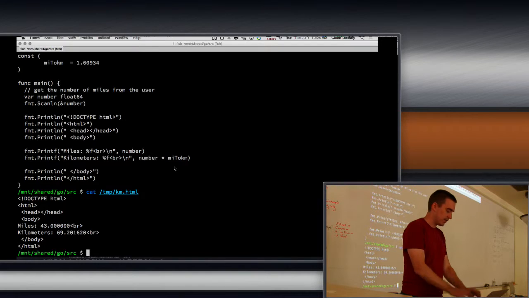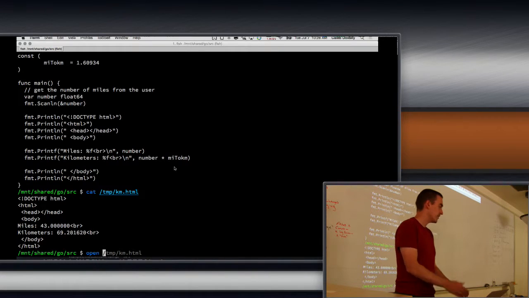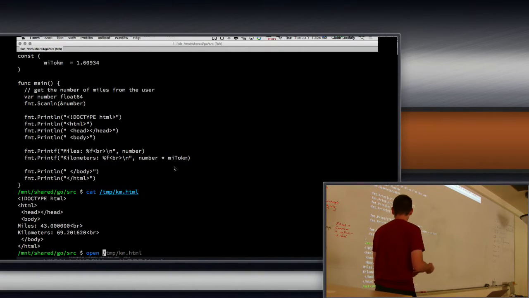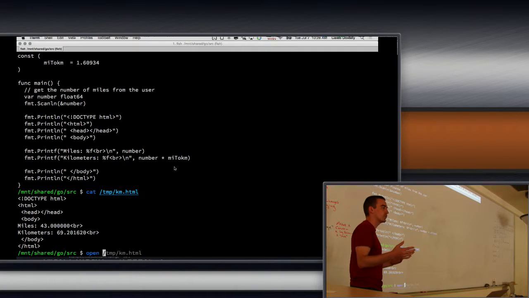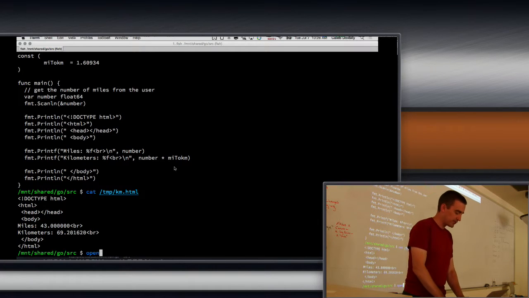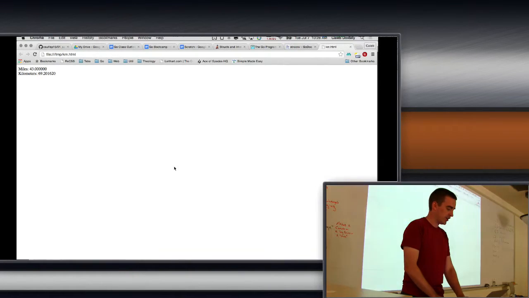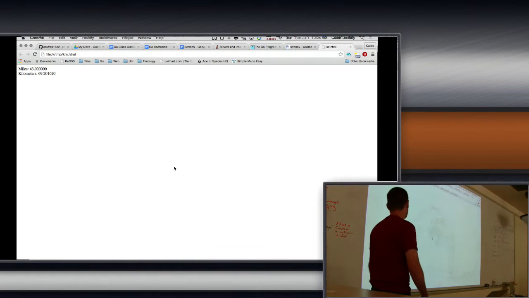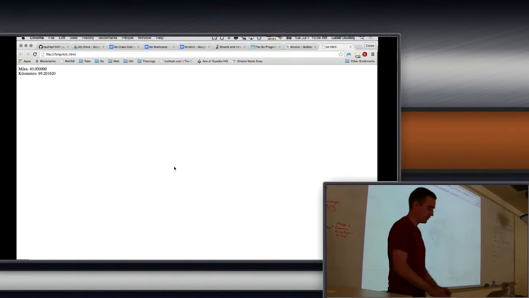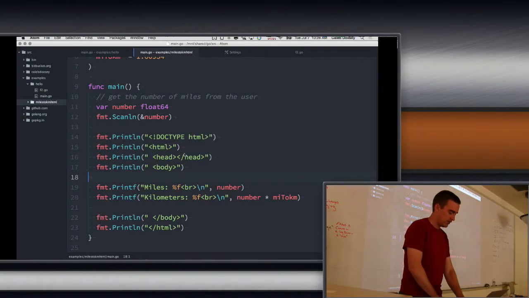So yeah, I have this, and then I can use the key open. This works on Mac. I don't know if it works in Windows. You can always just browse to the file in Windows Explorer and open it that way. That's perfectly fine. And I don't have to actually run that again. I can just hit Command-R and refresh, right? Because it's file:///temp/km.html.